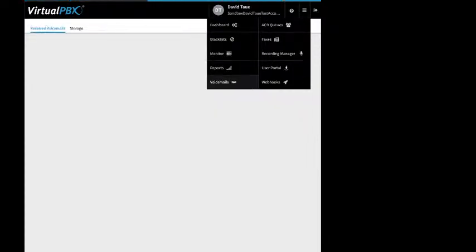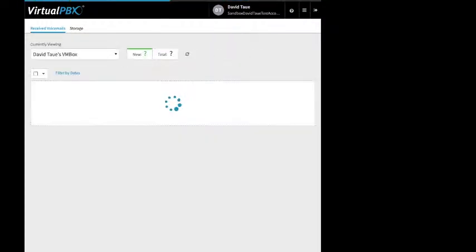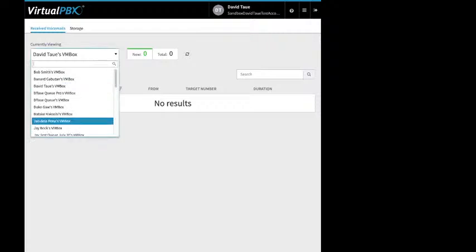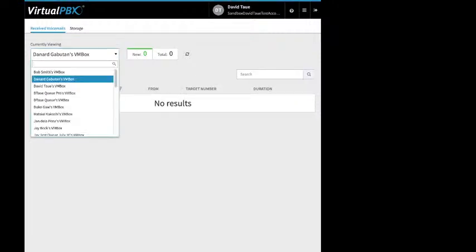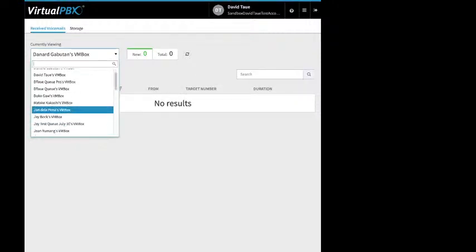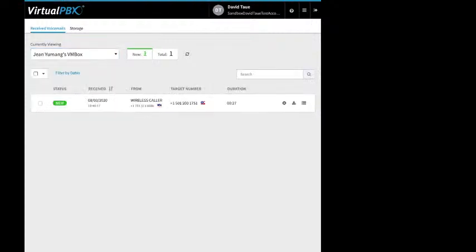Voicemails. As an admin, you can get to the voicemail manager, which means you can get to any voicemail box. So if they're getting full, you can do something about it. Right, so you can say, hey, make it deleted, and get rid of it. You can download it here as well, if necessary.